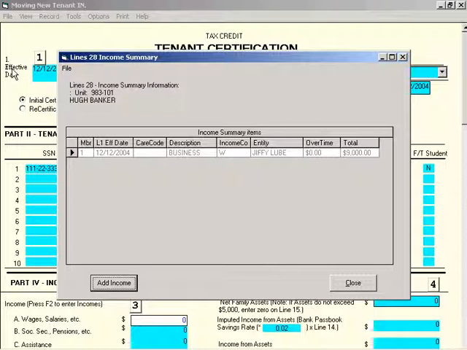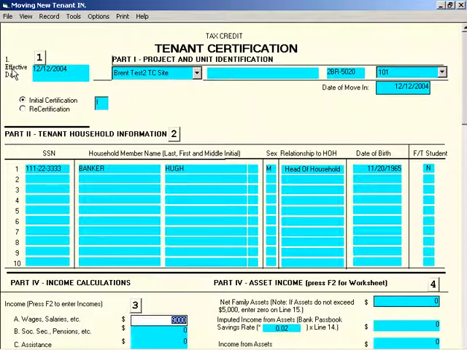Here we are back at the summary. I could add another income by pressing enter because the Add Income button has a dotted line around it. However, I want to close. See the button on the right? The C is underlined. Control C closes it.